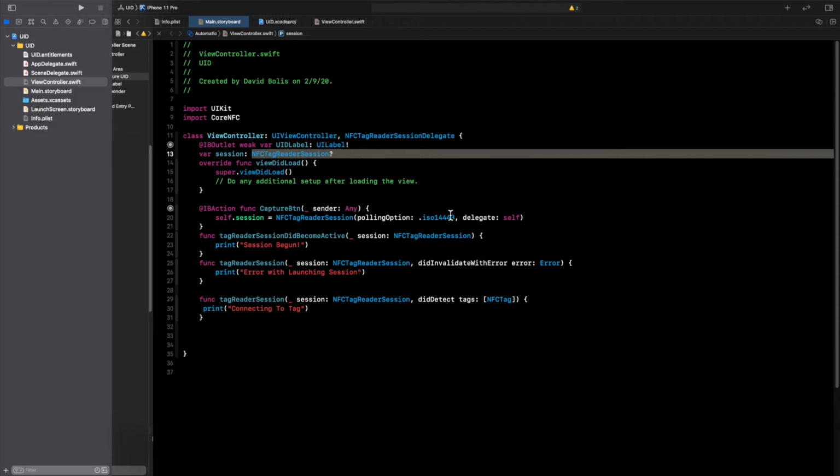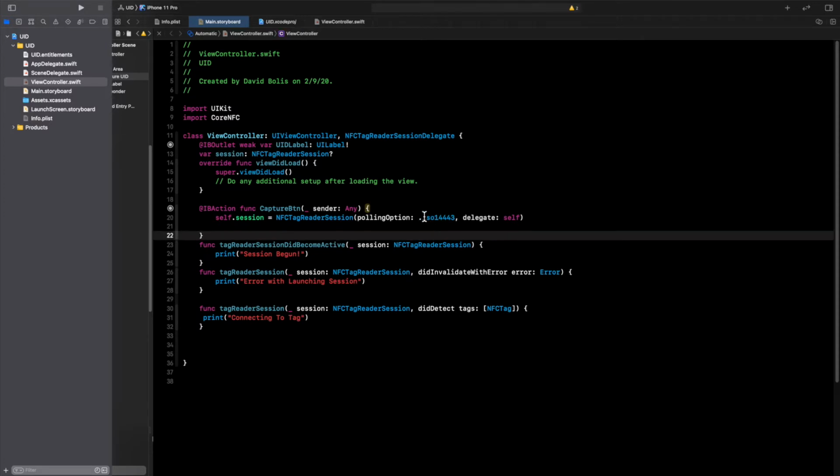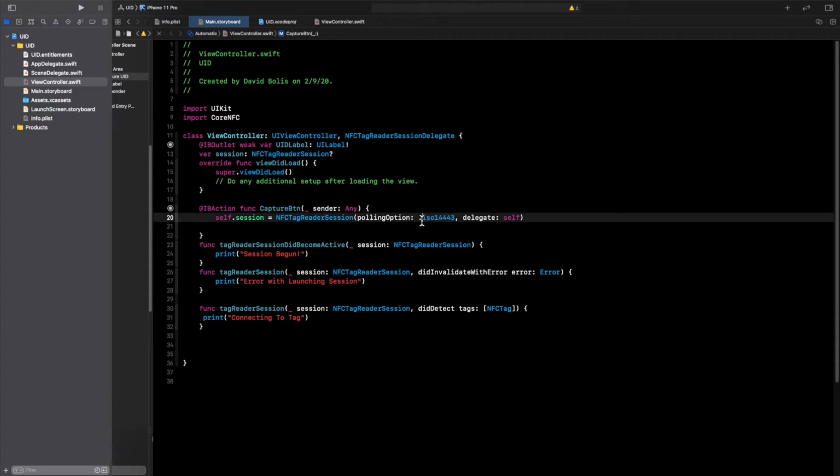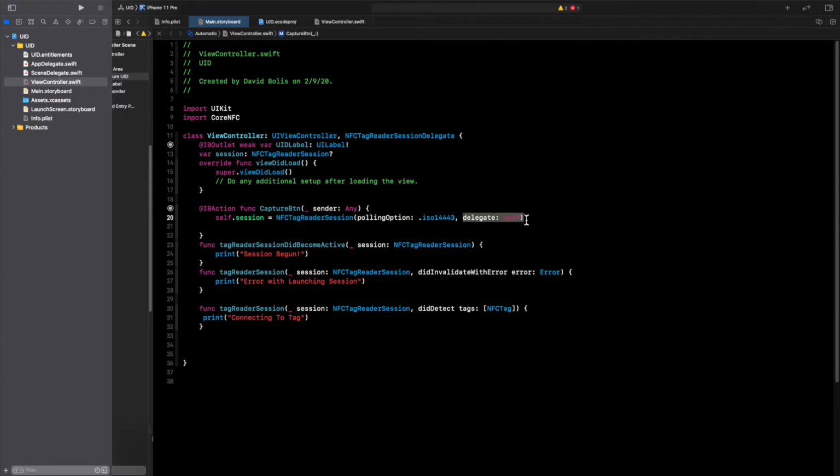Now in my capture button, what I have is self.session = NFCTagReaderSession, polling ISO 14443. This might be a little bit different, and what you need to understand is that this has to match the NFC tag protocol that you're going to be using. If I remove this and put something else, as you can see, there are three main types here. If your NFC tag follows one type, but you select another, the app wouldn't be able to work with your NFC tag. My tags do use 14443, so I'll be clicking it, and for the delegate, make sure it's self.